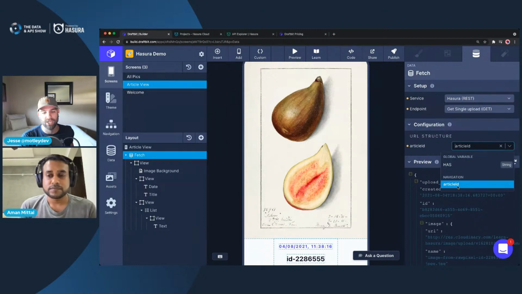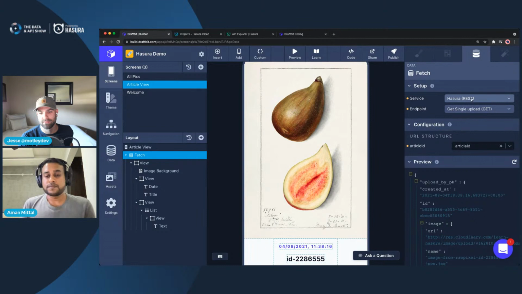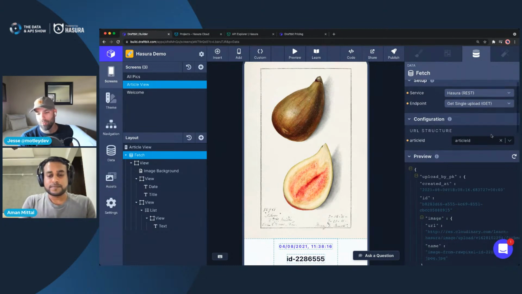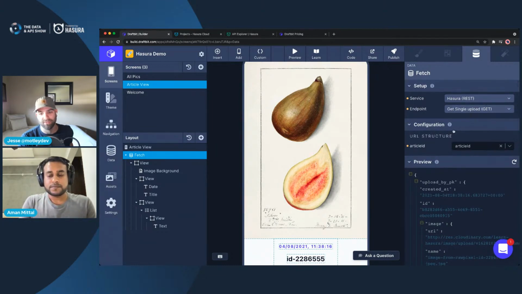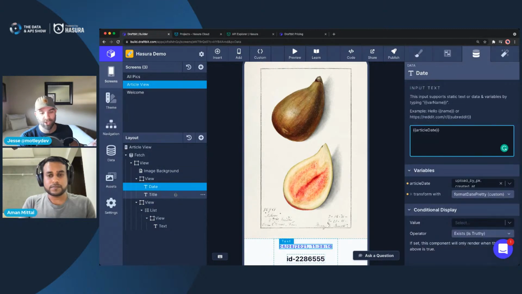Are we using the navigation ID that's being passed in from that touchable on the previous screen, or are we using the get endpoint? So what are we passing in for our data? We're able to define that right here for that request, and inside of Hasura, we're able to see that right away. And then basically it was the exact same thing that we'd already done. We mapped all of the different pieces using transforms or non-transforms.